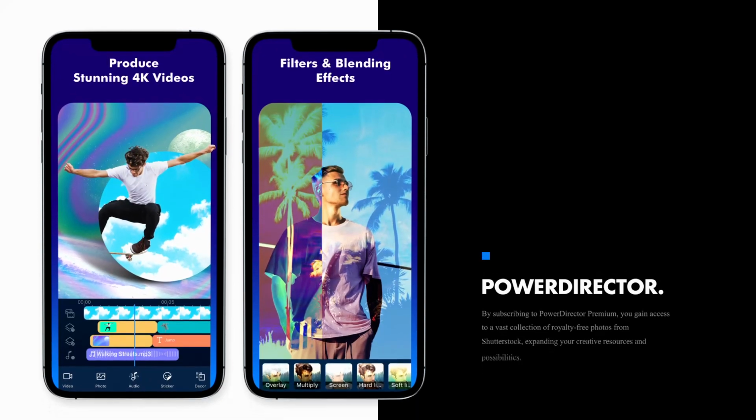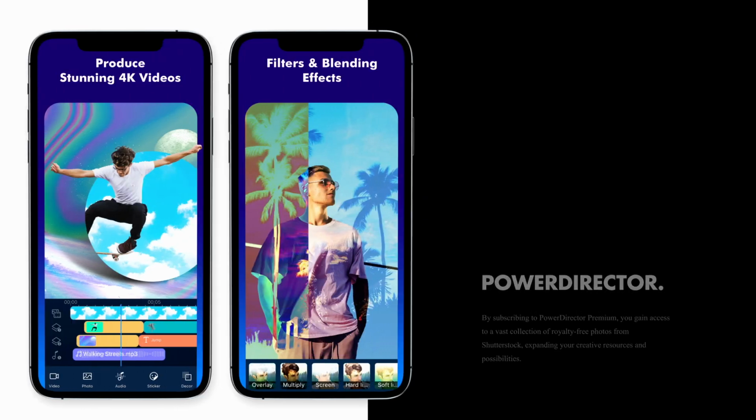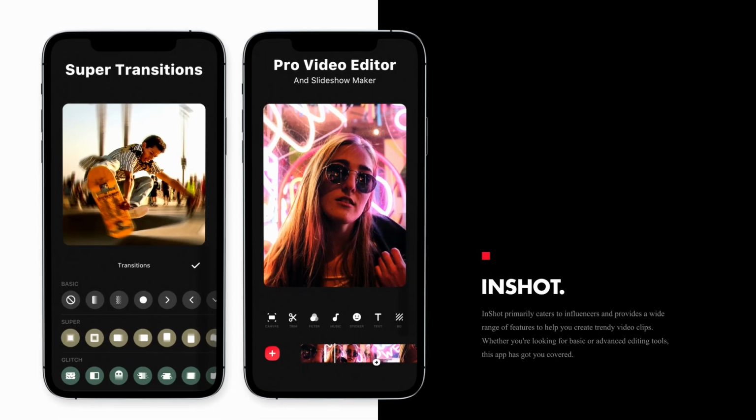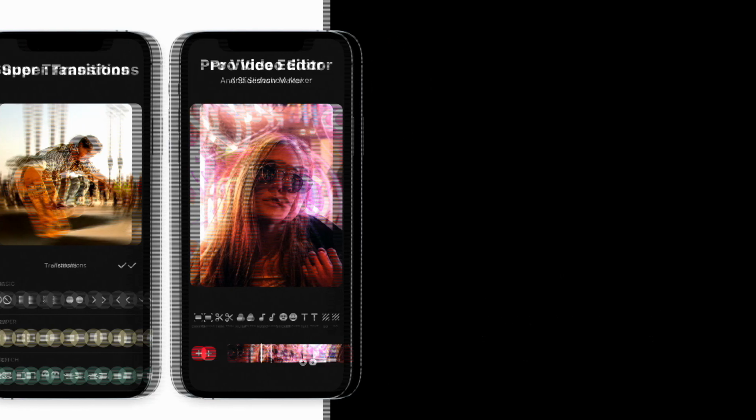By subscribing to PowerDirector Premium, you gain access to a vast collection of royalty-free photos from Shutterstock, expanding your creative resources and possibilities. Our third recommendation is InShot. InShot primarily caters to influencers and provides a wide range of features to help you create trendy video clips. Whether you're looking for basic or advanced editing tools, this app has got you covered.